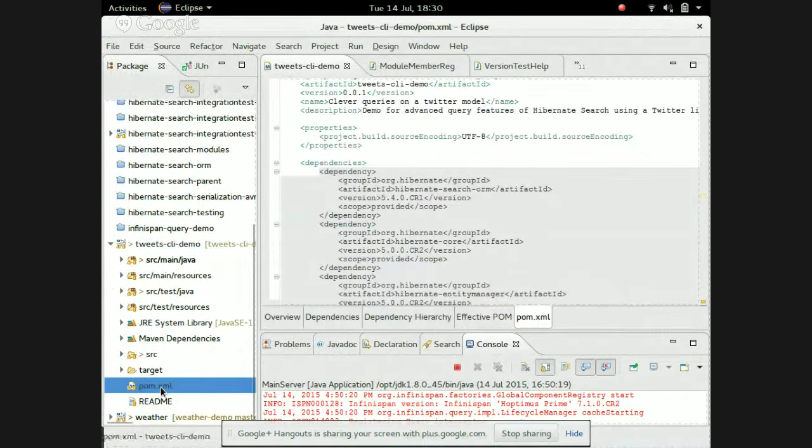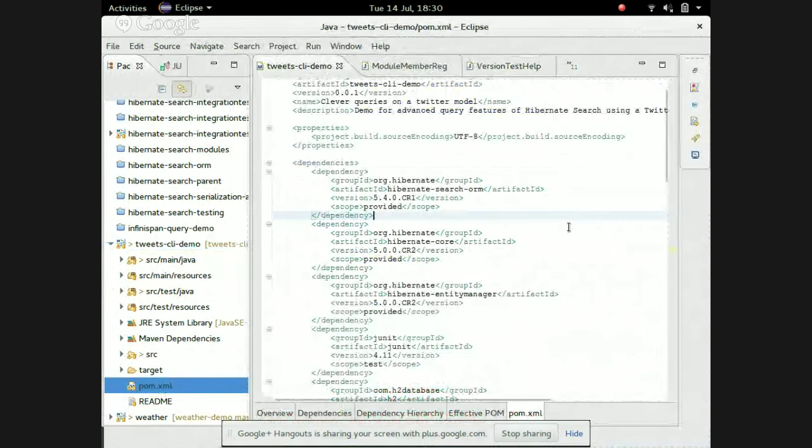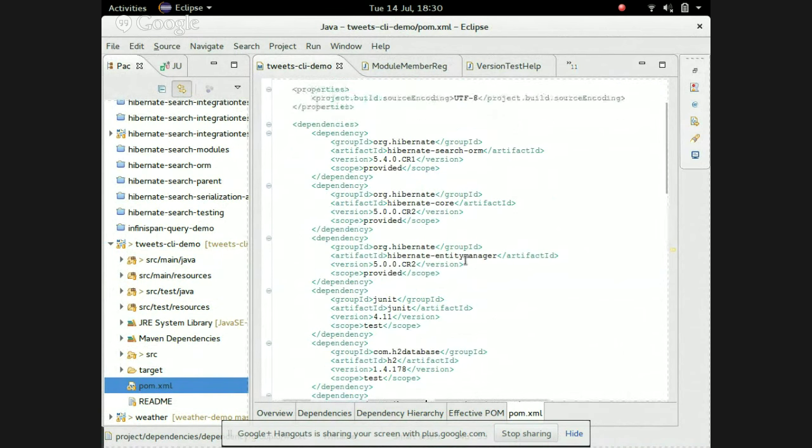So let's start from the POM. Sorry, the resolution is not the best for Eclipse. So as we said in the quick start, you have the Hibernate Search ORM dependency, you have Hibernate Core, Entity Manager, and you will use JUnit and H2 for the tests. And we also need a Transaction Manager, so we go with the latest Narayana. That's it. Dependency is done.